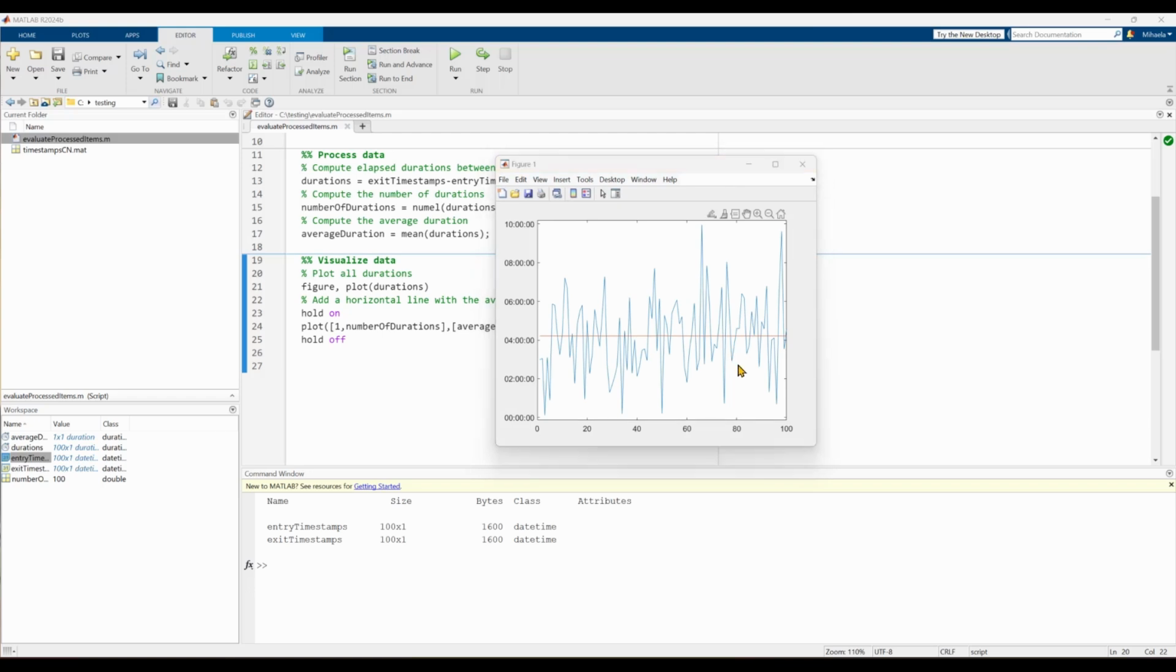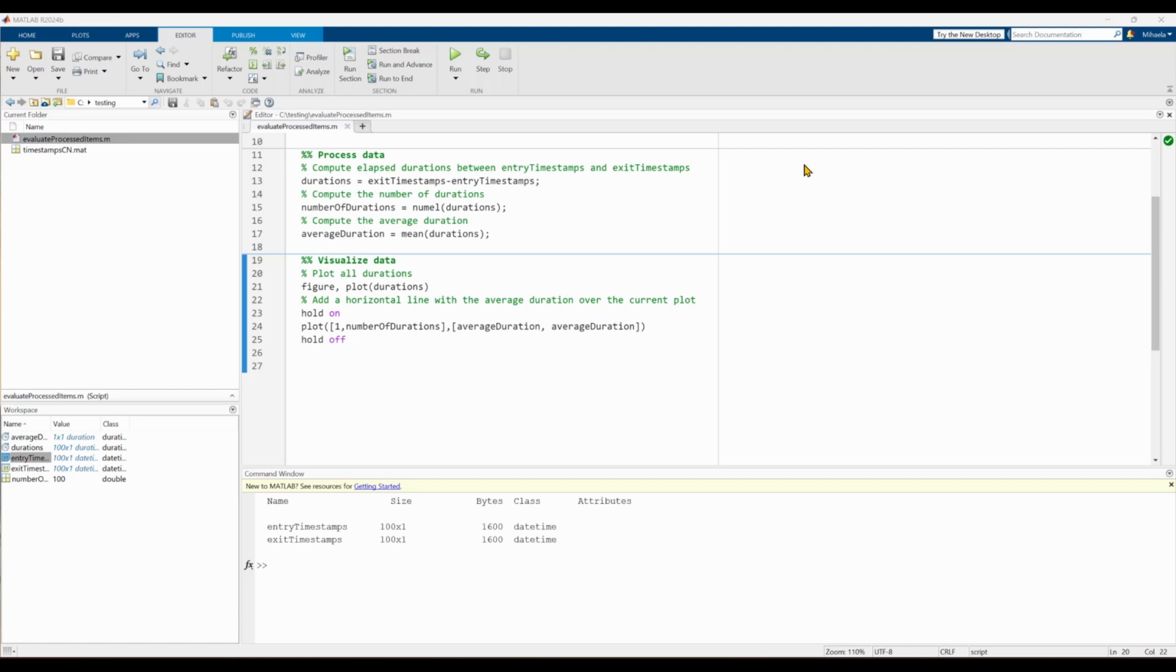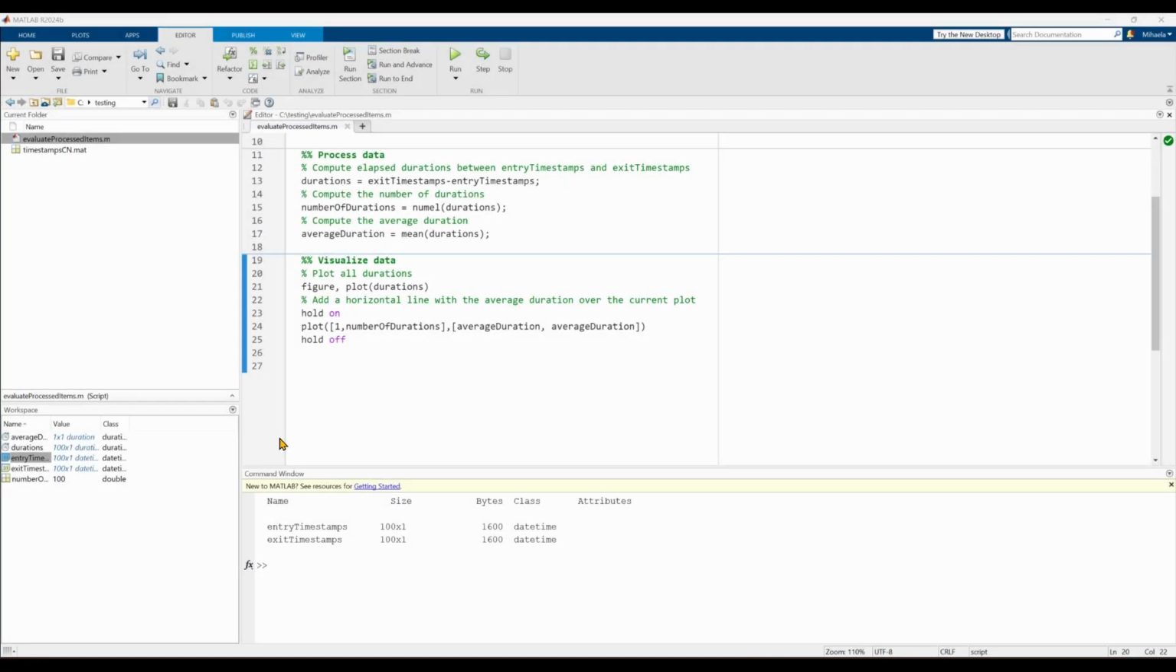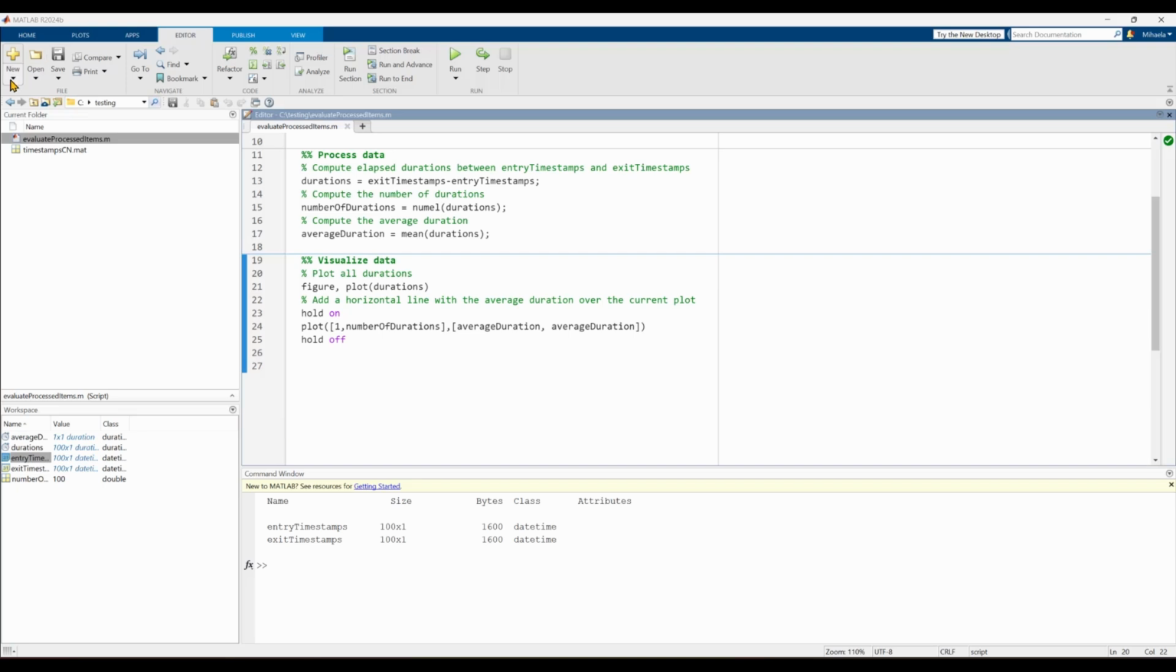With this, we are now ready to add some functionality. For instance, say we want to add functionality to determine which processing durations took too long. Whatever this too long means, for instance, longer than a specified threshold. Let's go ahead and write a function.